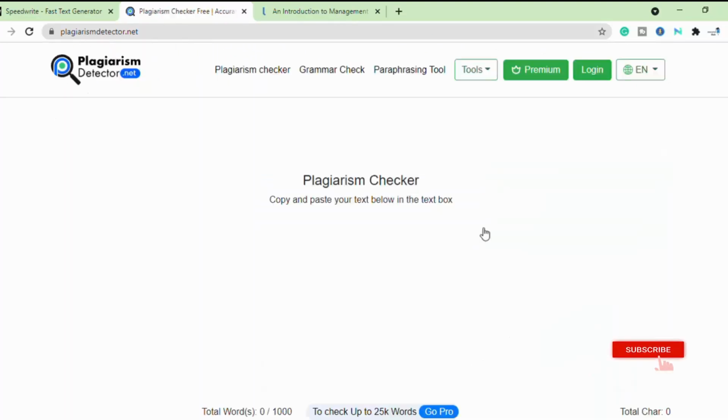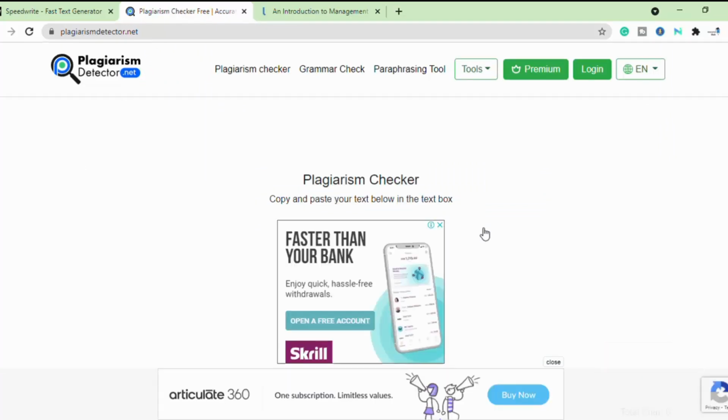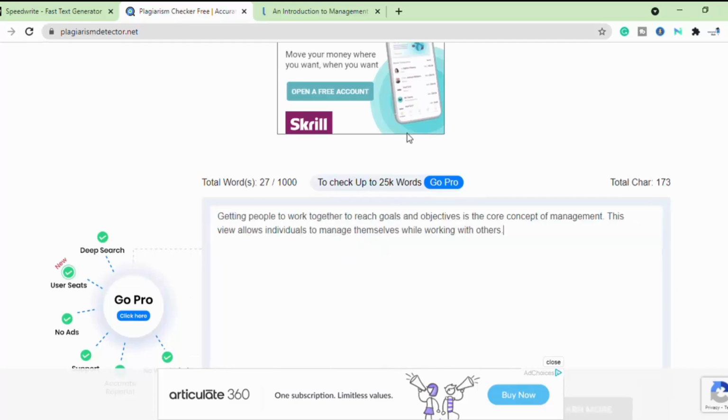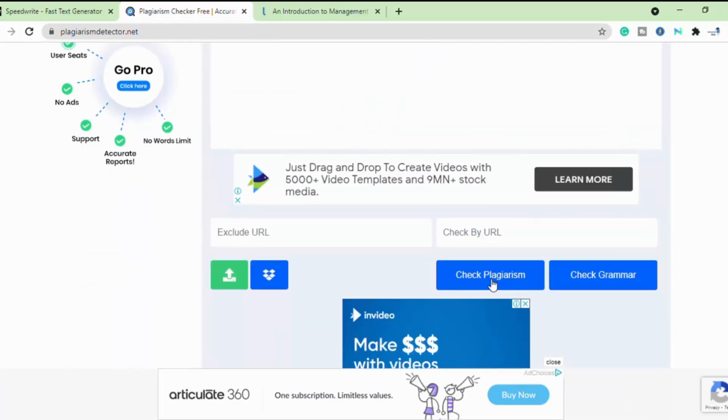Now we are going to check the plagiarism and plagiarized work. Paste it on the plagiarism detector and click on check plagiarism. Wait a few seconds for the results. The plagiarism detector is working on the text and in a few seconds we will get the result.